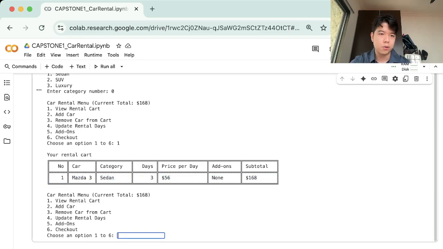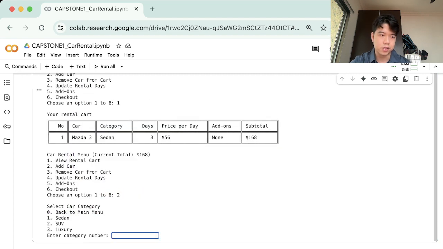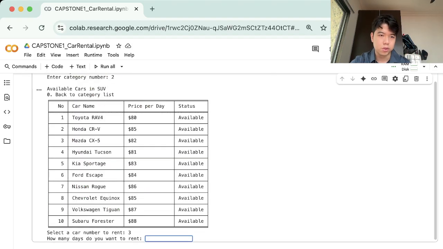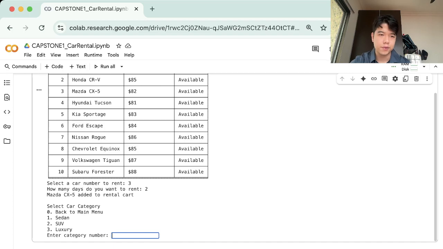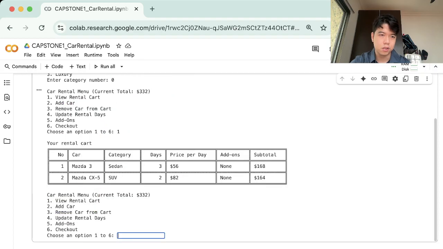And now let's say we want to add another car. Let's say we want to add a SUV this time. And let's pick number 3 for 2 days. And if we go back to the main menu, the total will change. And if we click view cart again, it will show the newly added car.